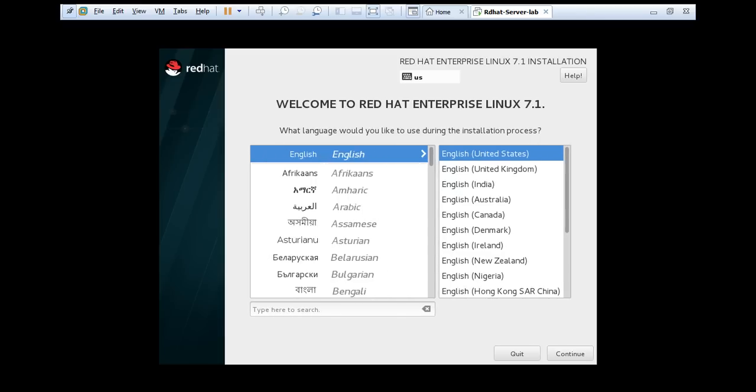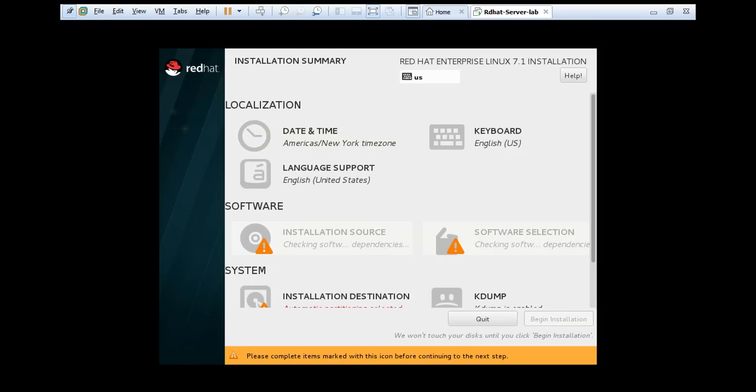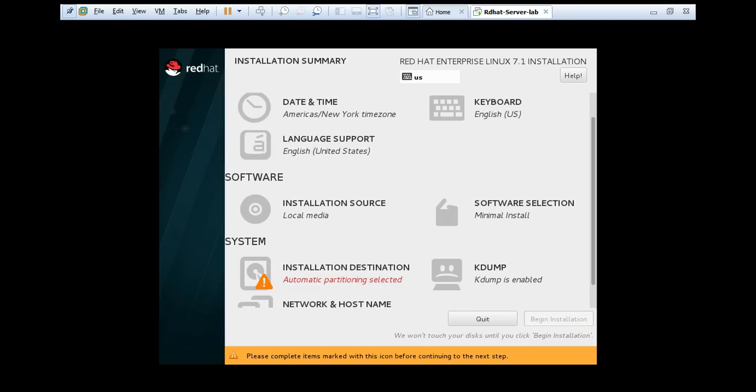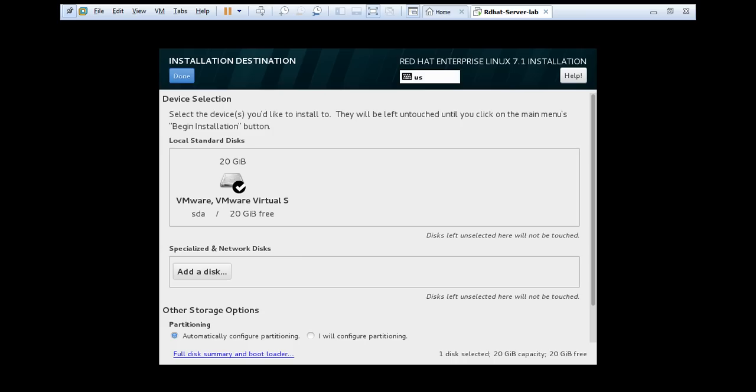Now it's asking about the language. By default it uses just Linux. You can use a different language also. So it reads the local media, the ISO, automatic partition selected, then click here. 20 GB hard disk already selected.